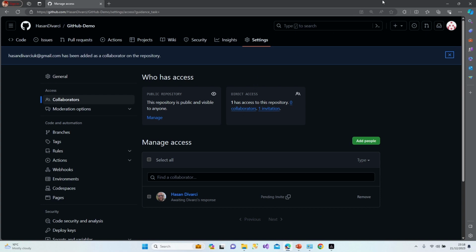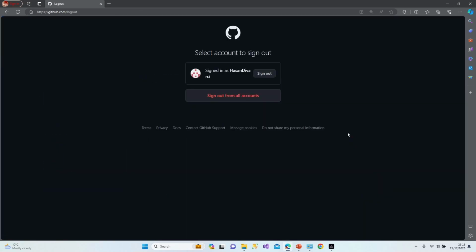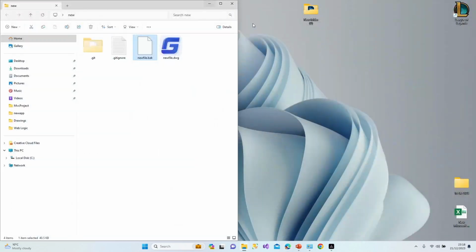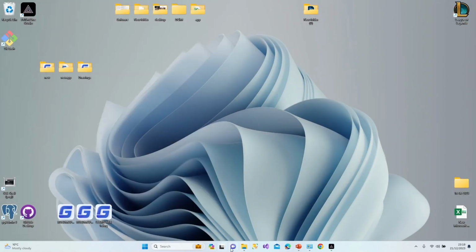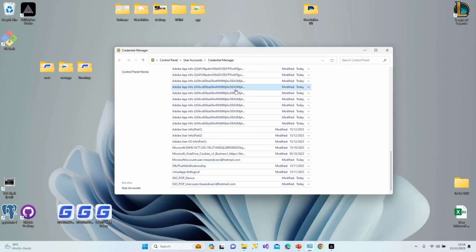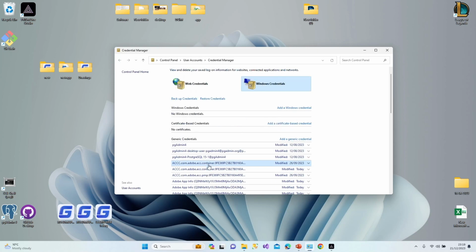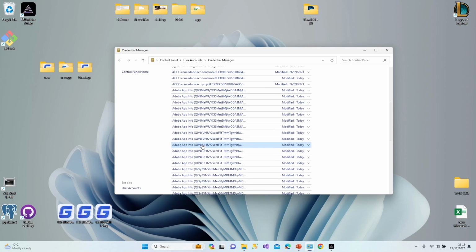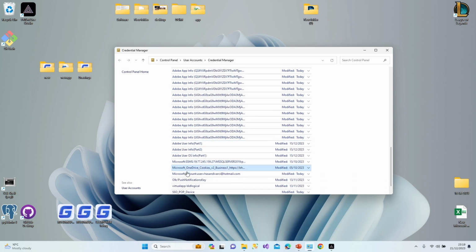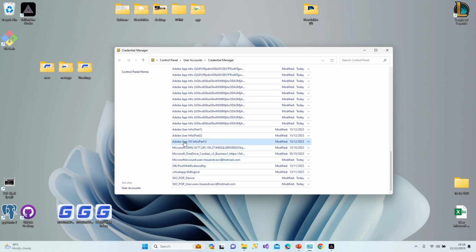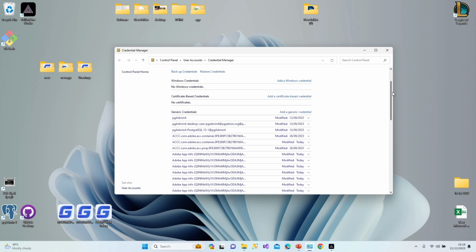Now what I need to do is log out from here because I'm going to use this as a collaborator now. Okay, let's close everything. Now, let me delete my credential. I'm doing this because I'm using both an admin and a user account. Where are my GitHub credentials? I couldn't see where it is.